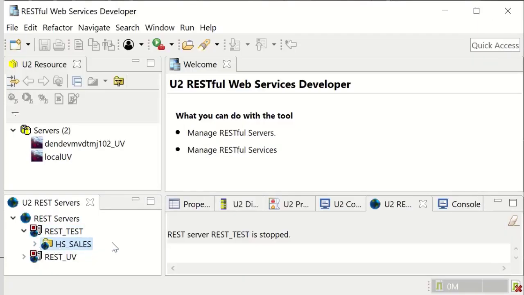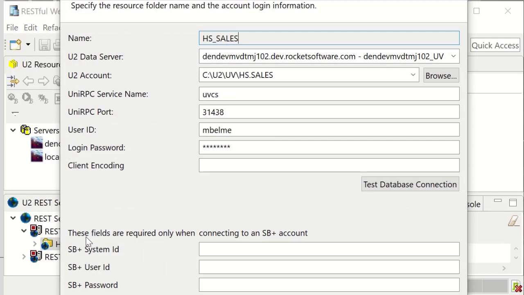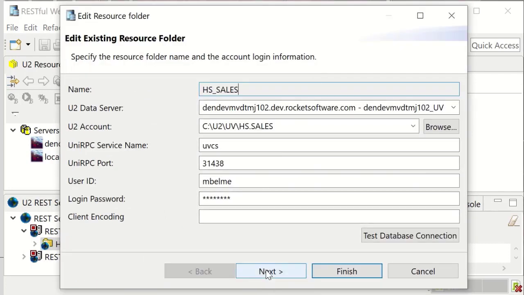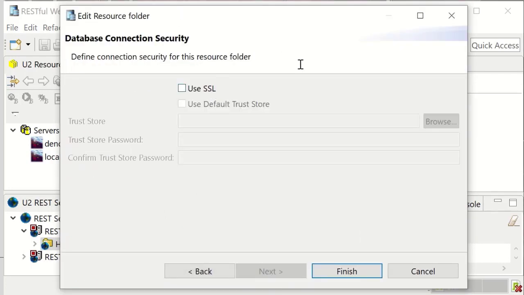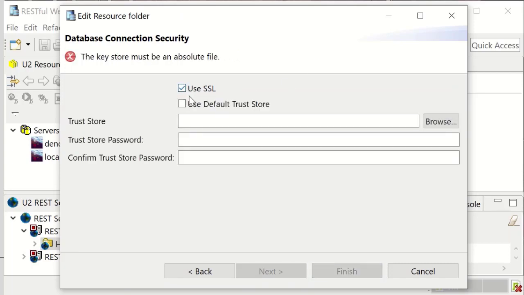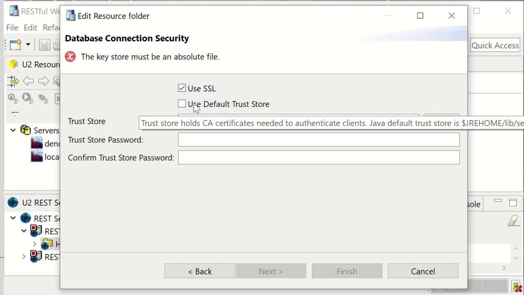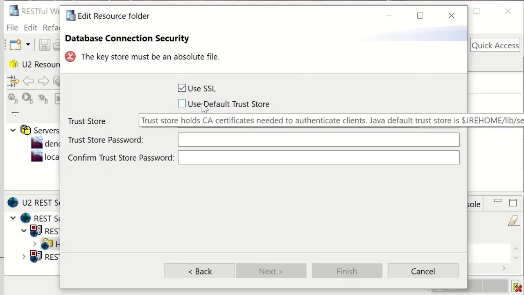And actually, to secure the REST server to the U2 server, we're going to select the data resource that you want to secure, the data resource that actually connects to the backend U2 server, not the REST server itself. So we right-click that, Properties. This is already set. We'll click Next. Here's the page where you set up SSL, so check Use SSL. If you check this box, it should be using, as it says, the JRE home lib security cacerts file.